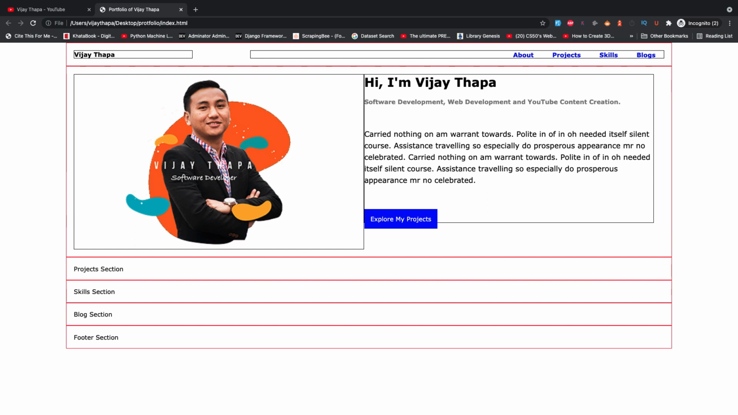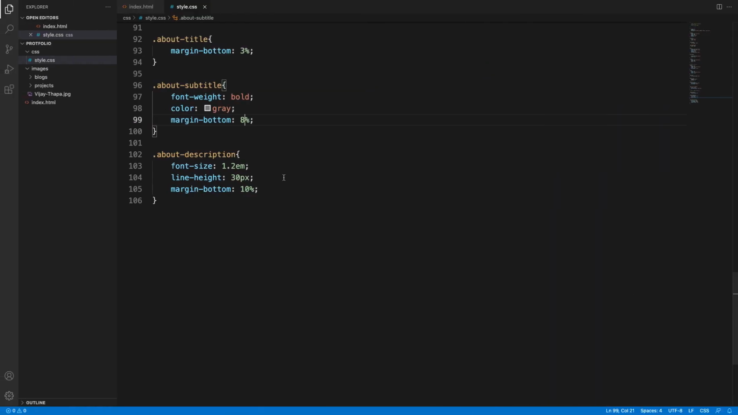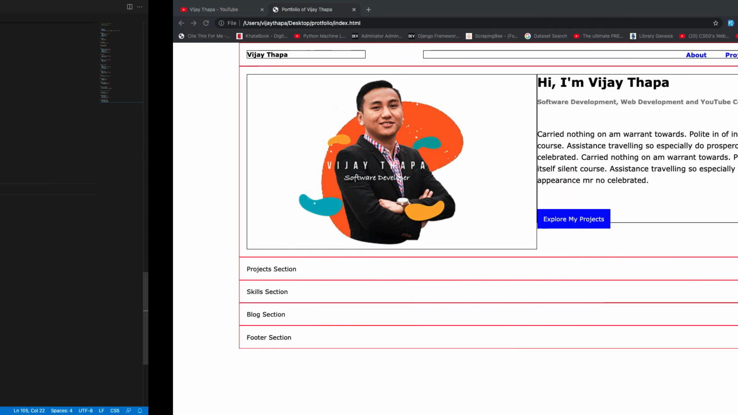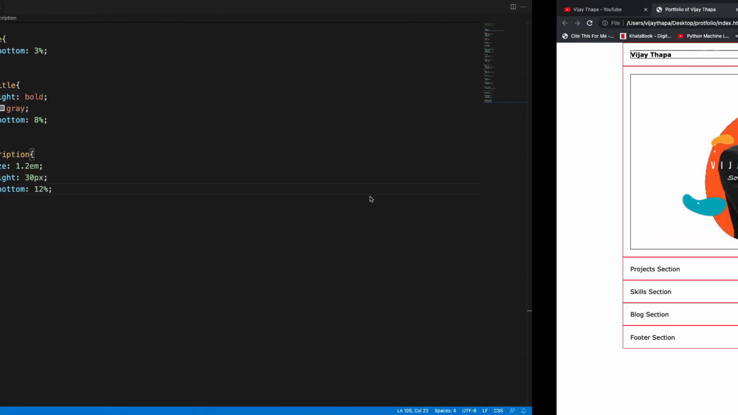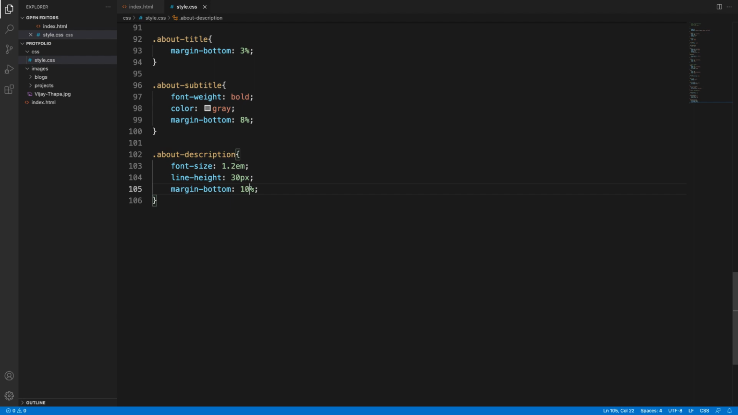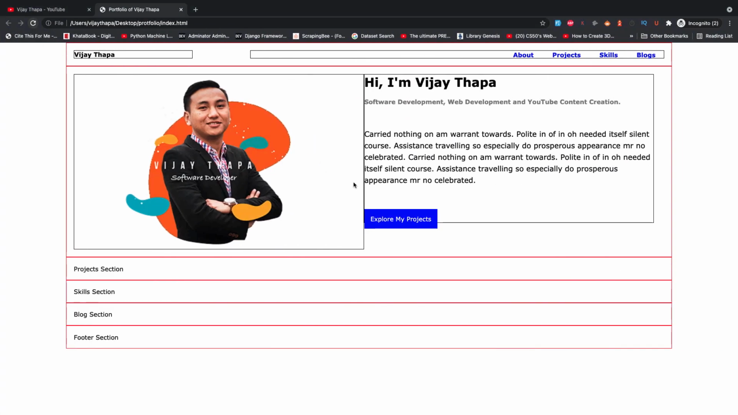That's it. Let's increase a little bit of space down here as well. I will increase it, and 12% looks okay. So that's it for now. I'll just go with 10%. It looks fine now. And after this, let's work on our project section.